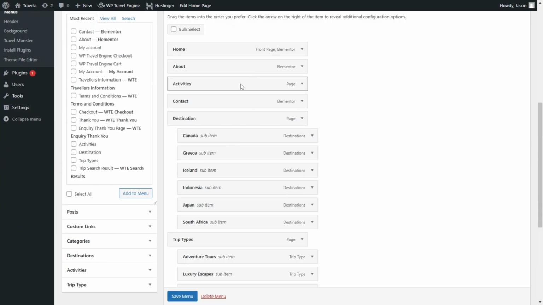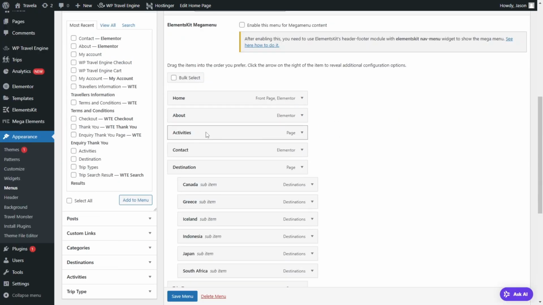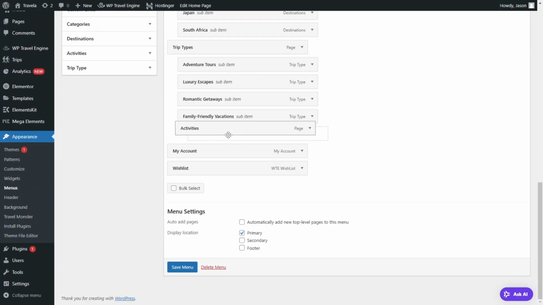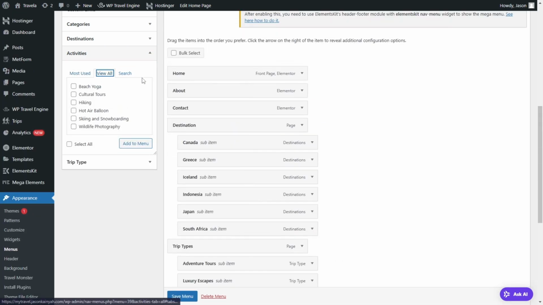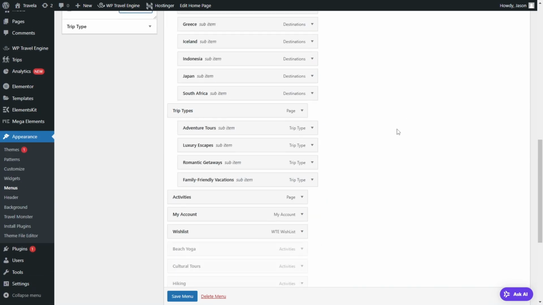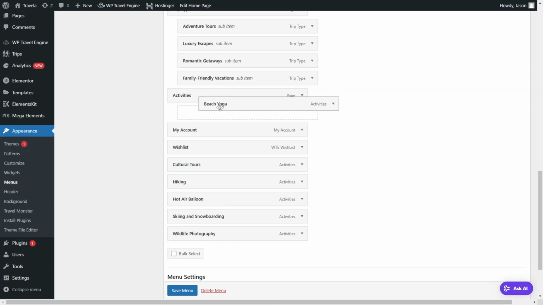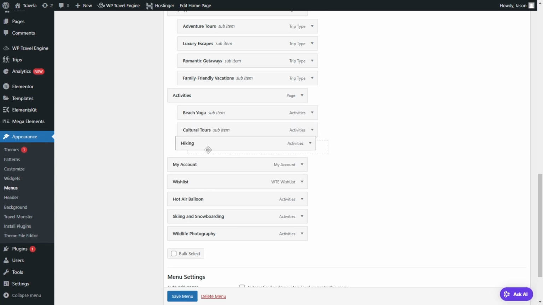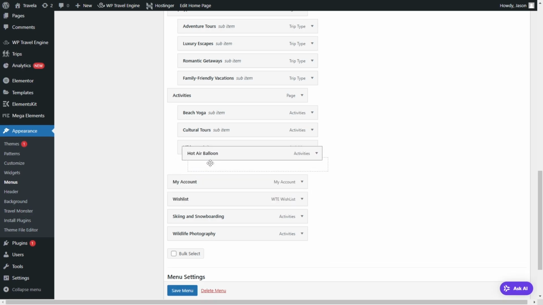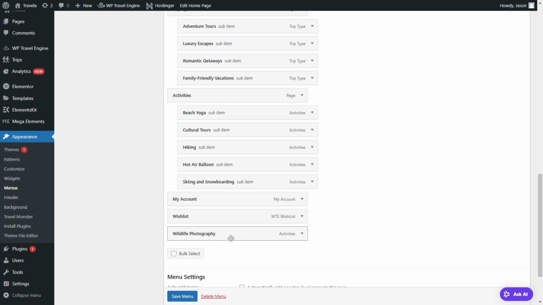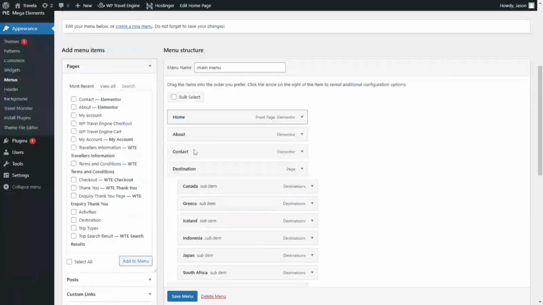And lastly is the activities, right? So for the activities, let's drag it below the trip types somewhere here, and then we can open the activities. Okay, and then here we can select all. Then we'll click add to menu. Then we'll start by dragging the beach yoga, the cultural tours, the hiking, then hot air balloon. Okay, so this one, then the skiing, and then the snowboarding, and then the wildlife photography. So we add all, we click on save menu, and then we are done building our menu.